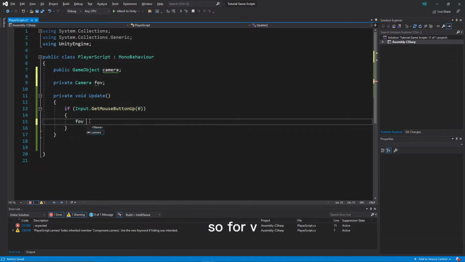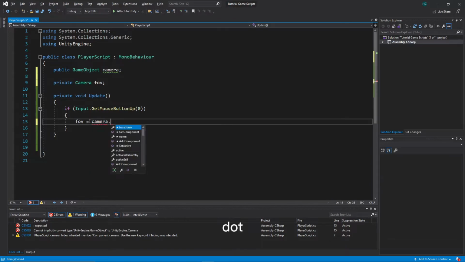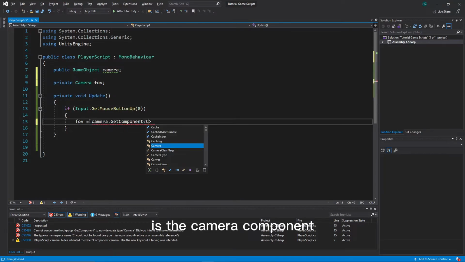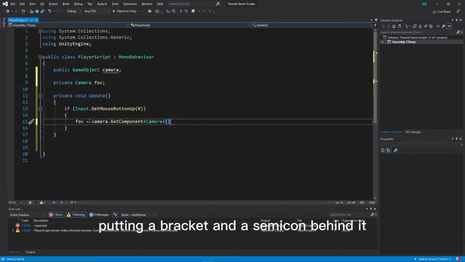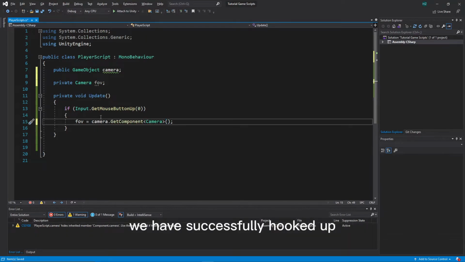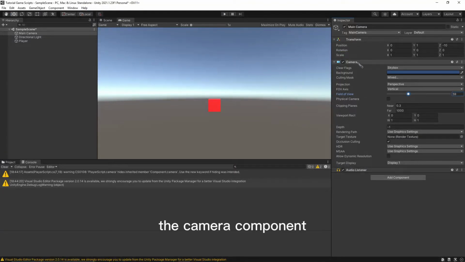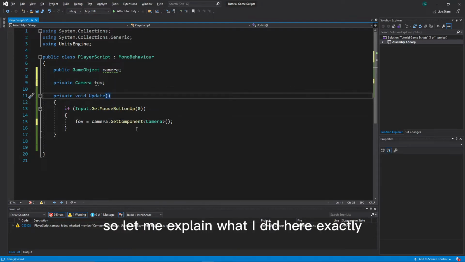So FOV equals camera dot get component, and what component do we want? The camera component. Putting a bracket and a semicolon behind it, we have successfully hooked up the camera component into the FOV right here. So let me explain what I did here exactly.